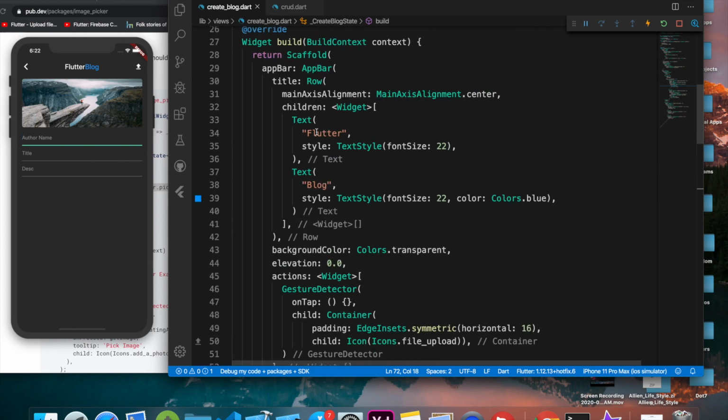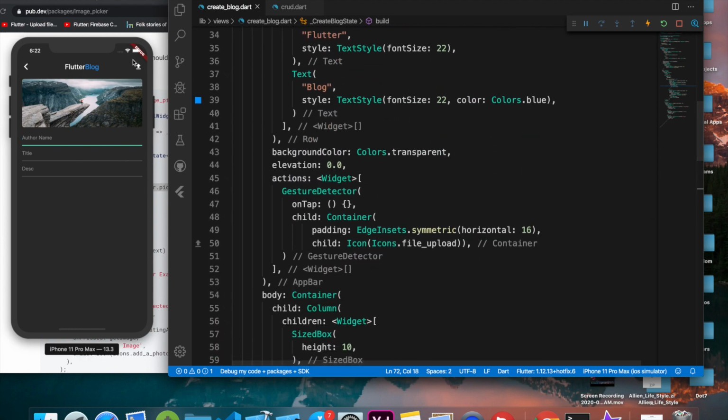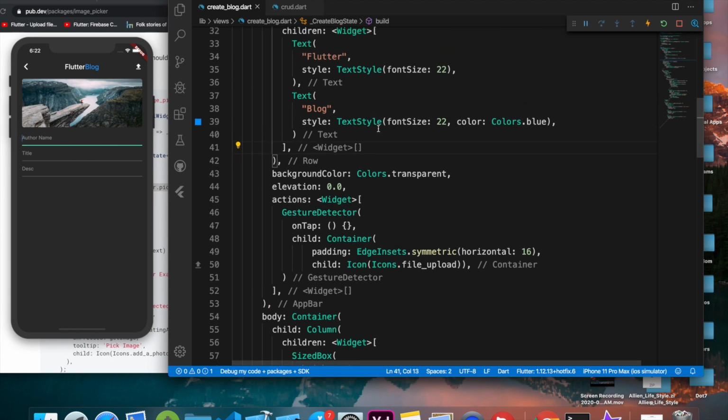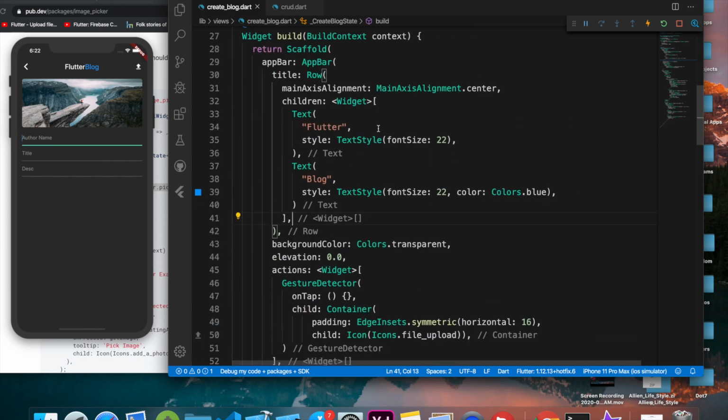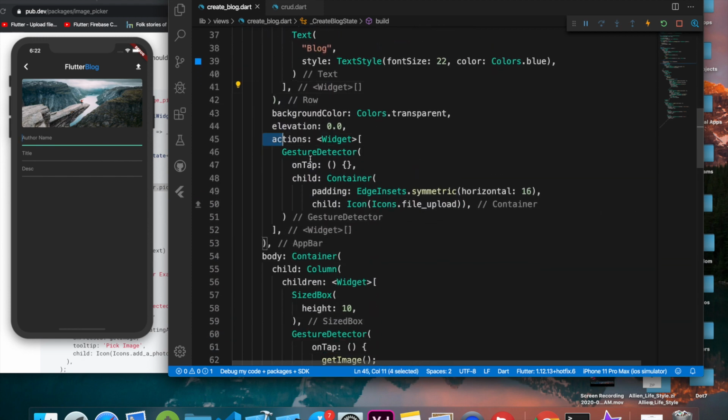Okay, so what we want to do is basically when we click on this upload button, the image should be uploaded. Then we will get the download URL. Then we will create a map with all these strings with the download URL, and then we will upload it. Okay, so let's do it. So what we have to do, firstly, we will be moving on to the actions. This is the action which we created, this one, right?